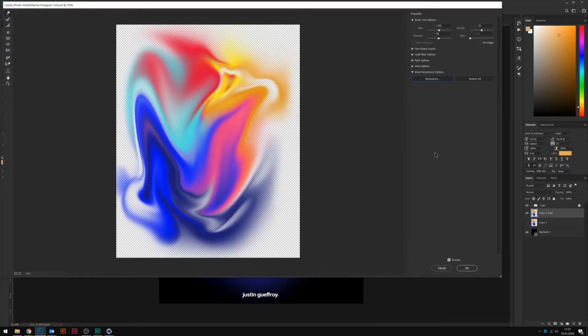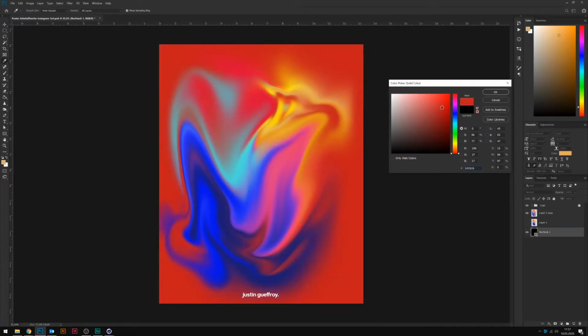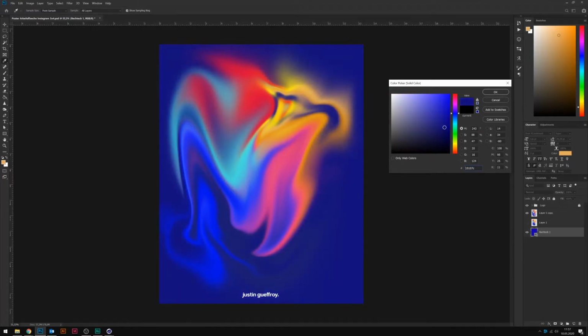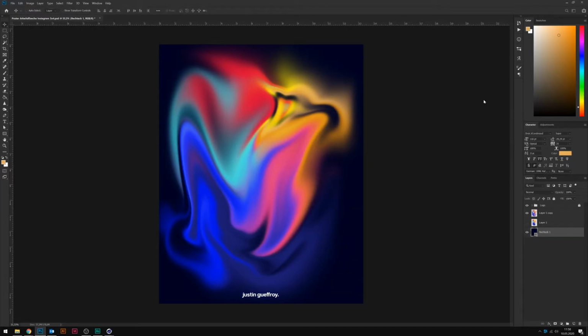And now if you're happy with what you've got, you can just press OK. And now we've got our basic colors. We can change the background color to something that matches our color gradient we have right here. I think I'm just gonna pick a dark blue. Yeah, I like that. Dark blue mostly works for these kind of gradients.